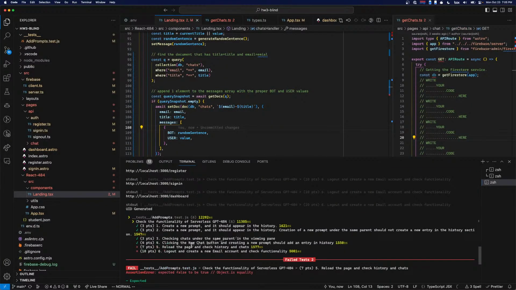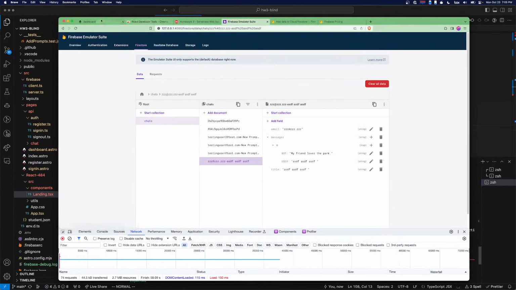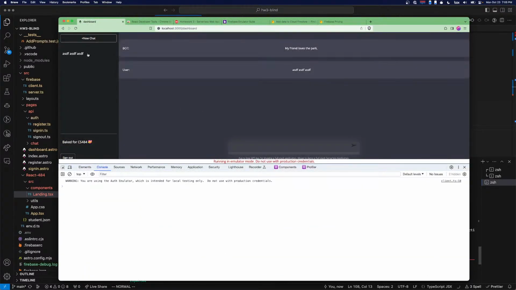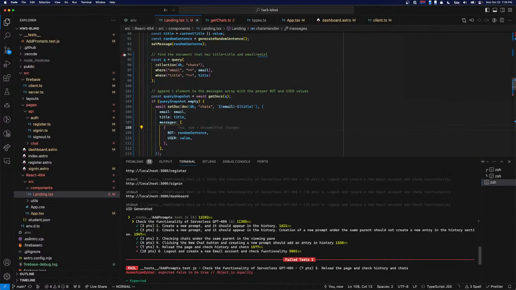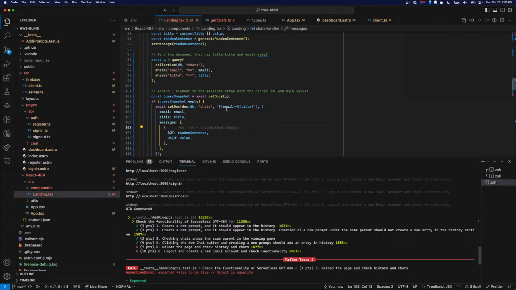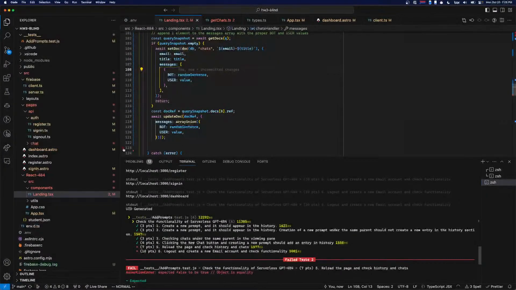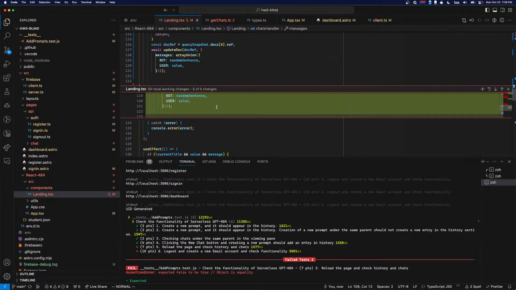Reload the page and check history and chats. What am I doing here? Why does it not work? Let's go back over here. History, it's right there. Nothing is selected. And then I select it. Oh, was I supposed to do something where I... They wanted me to do something else, didn't they?